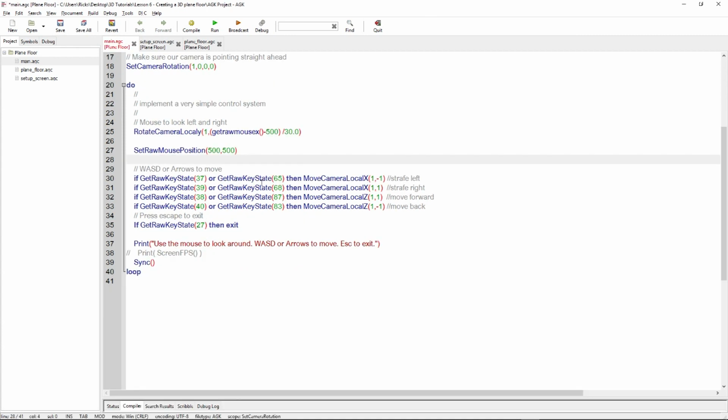This next bit of code checks to see if the arrow keys or the WASD keys are being pressed, and then moves the camera based on those keys being pressed. So left strafe is the left arrow key and the A key being pressed. These are key states, and there's a link below to a page that gives you all the key states. If either of those keys are pressed, so if the left arrow is pressed or the A key is pressed, then move camera local X, camera 1, minus 1, because we're going left. And then the same for going to the right, you move camera 1 in a positive 1 to the right.